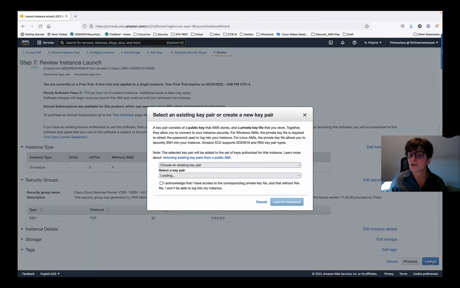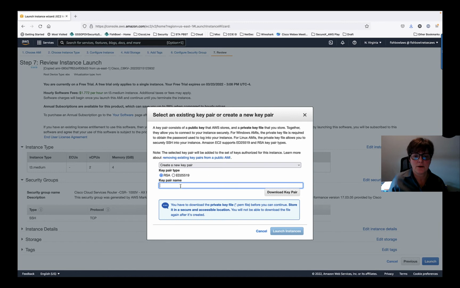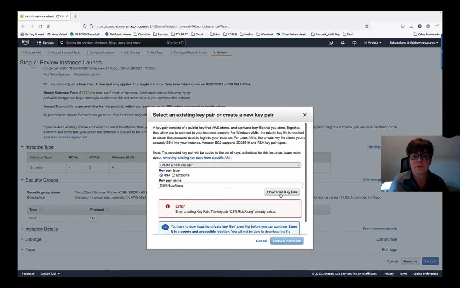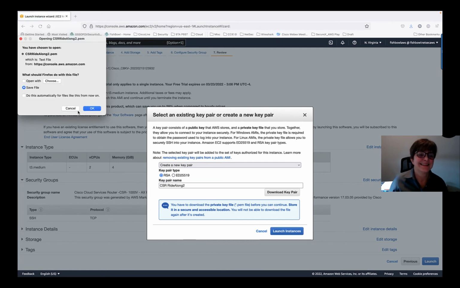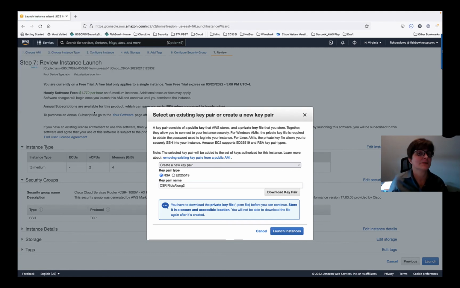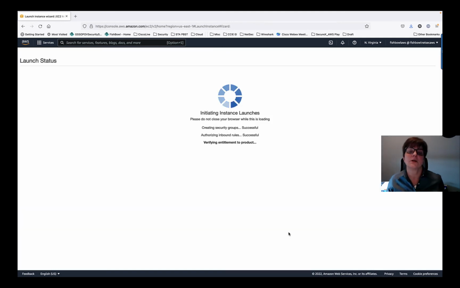I don't care. Launch. Okay, so we're going to go ahead and create a new key pair, and it's going to be CSR ride along. It already exists, so ride along number 2. I messed up a lot yesterday, but learned so much. So launch instances. We're going to go ahead and launch our CSR instance.